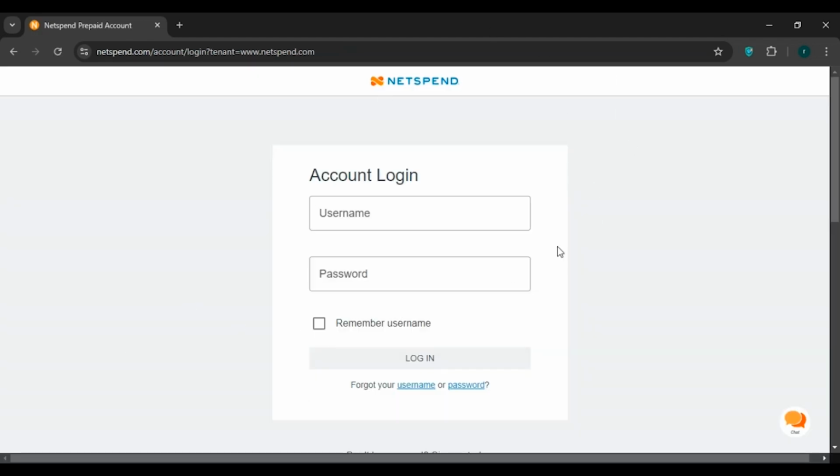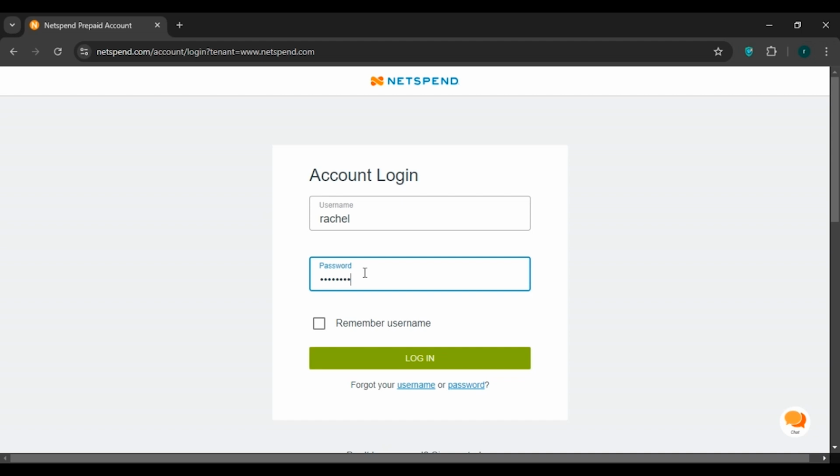Here you can see this is the login page for NetSpend. If you log in from here, you'll be able to log into MetaBank with NetSpend. All you have to do is enter your username and password. First of all, enter your username. Now enter your password. Make sure to provide the correct credentials.